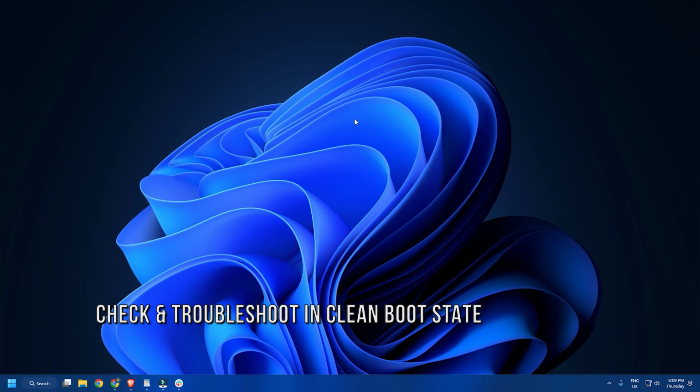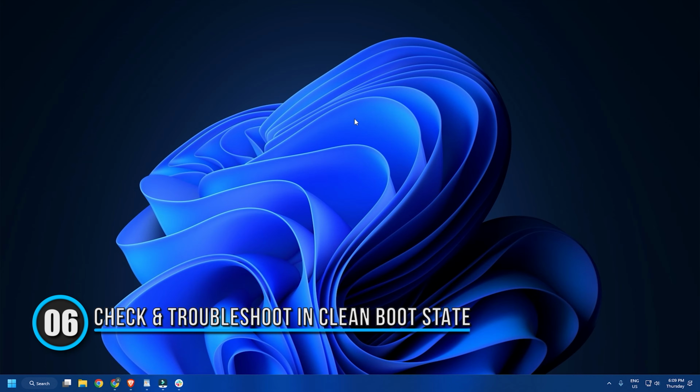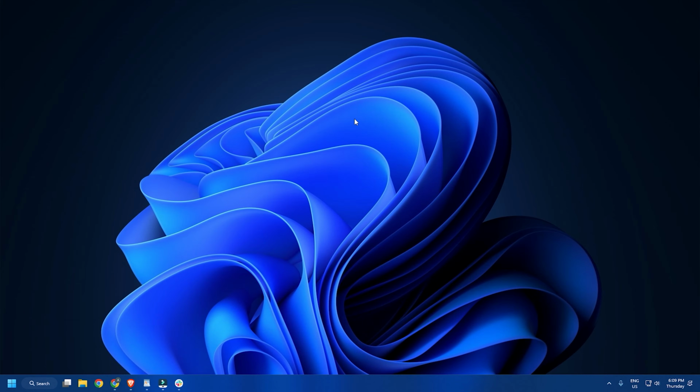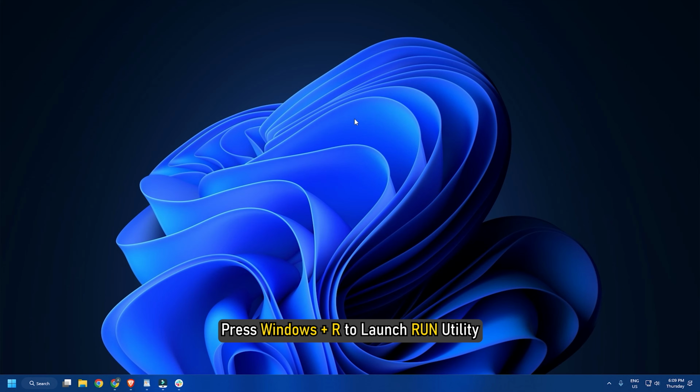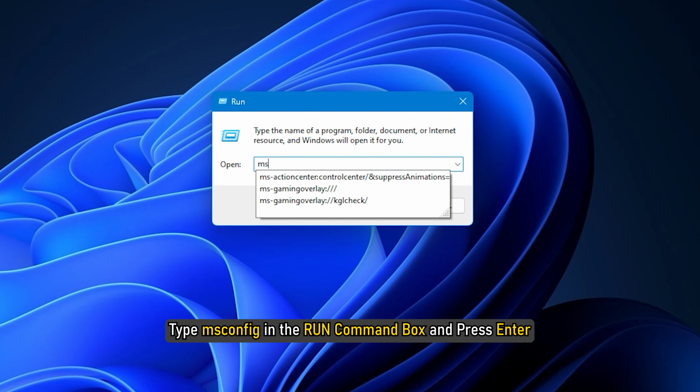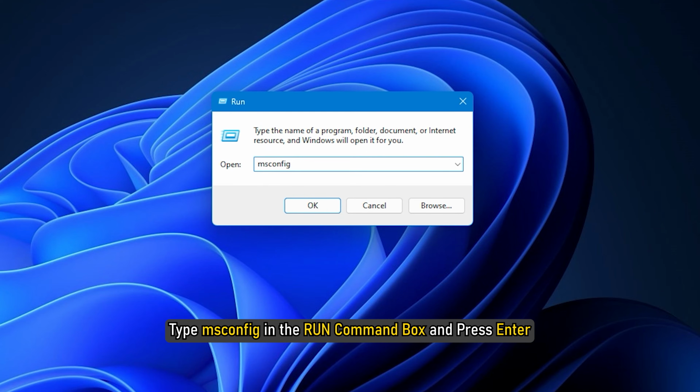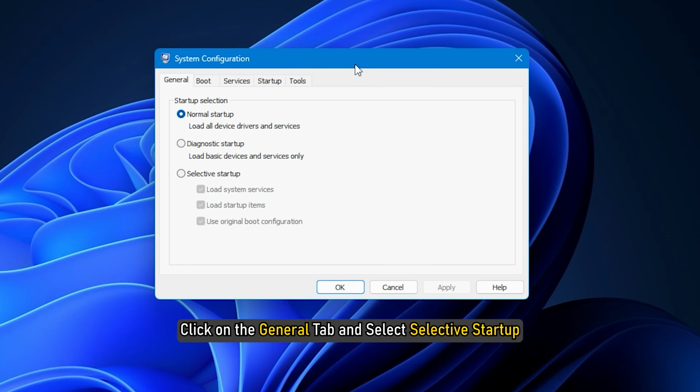Method 6. Check and troubleshoot in clean boot state. If all else fails, we need to investigate if there is a third-party app that's running in the background and conflicting with the process you're trying to run. Press Windows plus R to launch the Run utility. Type msconfig in the Run command box and press enter. Click on the General tab and select Selective Startup. Uncheck the checkbox for Load startup items.